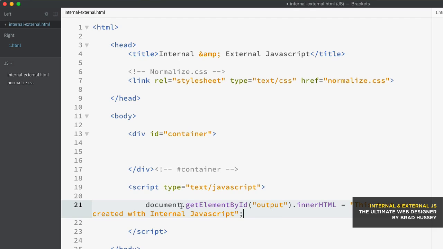So right here, it's saying in the document, so the document object model, the highest level here, dot getElementById. So get the element with the ID of output, and then dot innerHTML. So this is going to edit the inner HTML of this ID, and then add the string of text. This text was created with internal JavaScript.